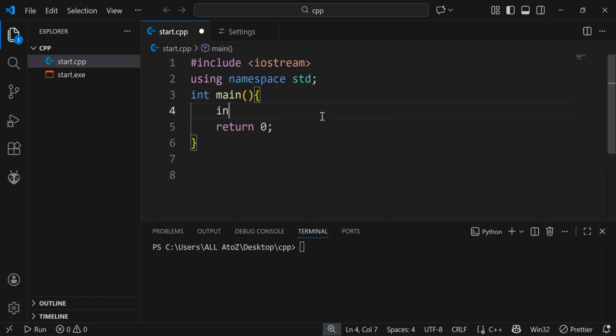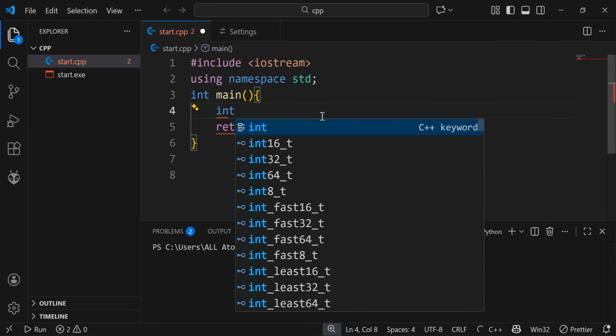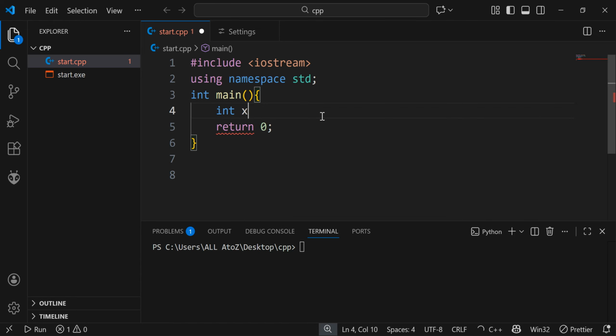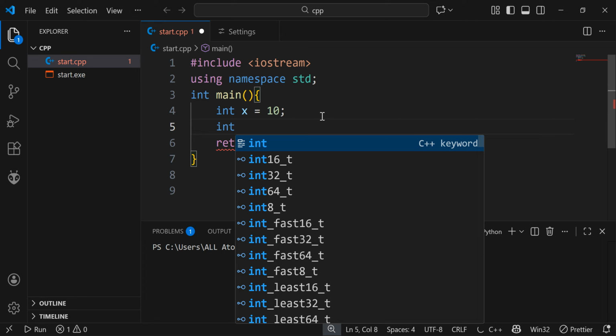We should have an already existing variable. For example, let us have a variable called x, an integer containing 10. From there, let us create a reference to x. This reference must have the same data type as the variable it's referencing.